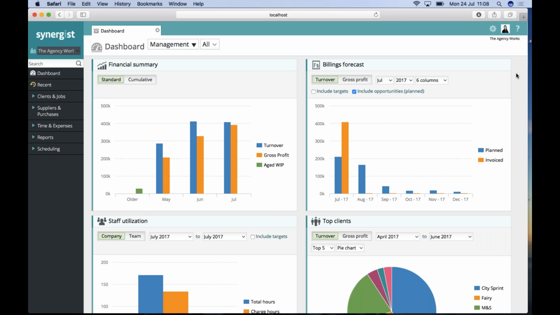Okay, again, we've got our billing forecast, which I mentioned in the previous dashboard. At the moment, it may be in this case that you just want to look at this based on live jobs. So on live jobs, look at your billing plans versus what's being invoiced.